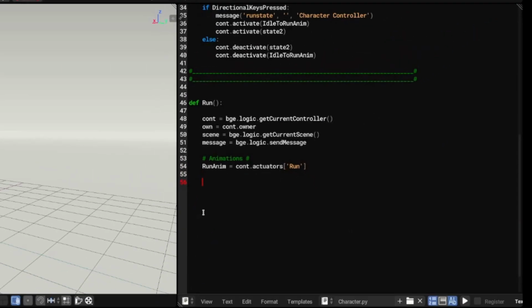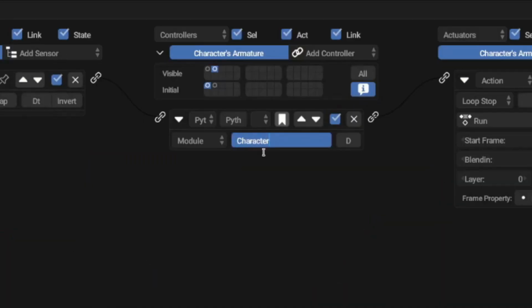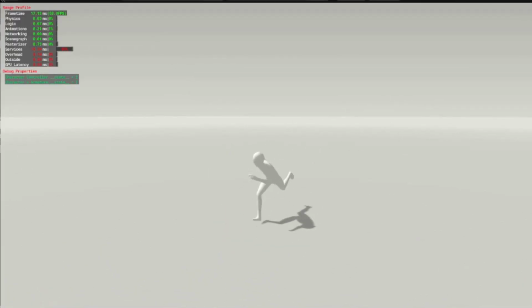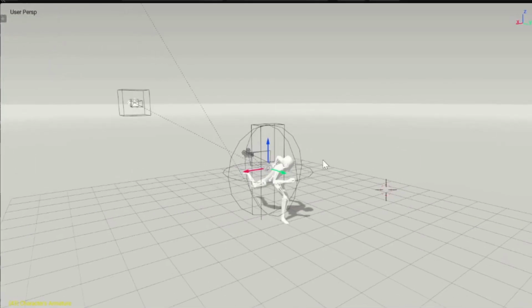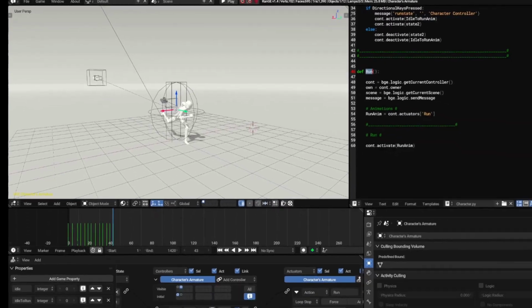And since this is all we need to have a run animation play, we can simply just have the controller activate the run animation with no need for any if statements, just like so. In the logic editor, change the script type to module, and have the names of this section of the script be applied to our Python controller. And now if you run the game and test it out, we now have the running section done with the character transitioning seamlessly, nice and smooth, from the idle into the run animation.